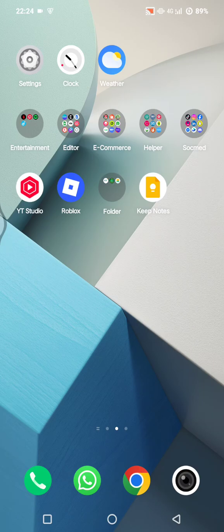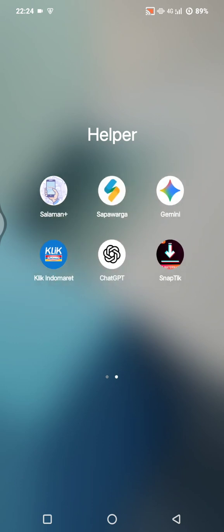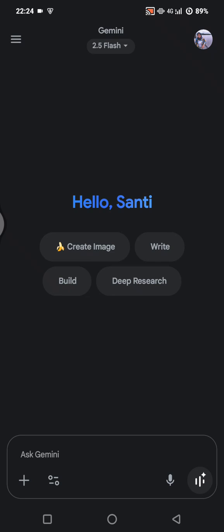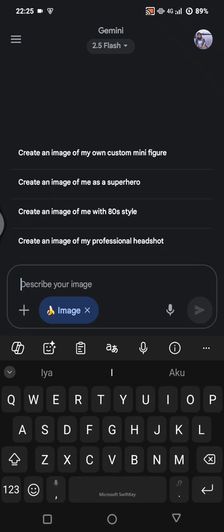What you need to prepare is the Google Gemini app, and also a photo of you now and the younger you. And you can just open the Google Gemini application, and in here tap on the create image feature on Gemini, then write the prompt.